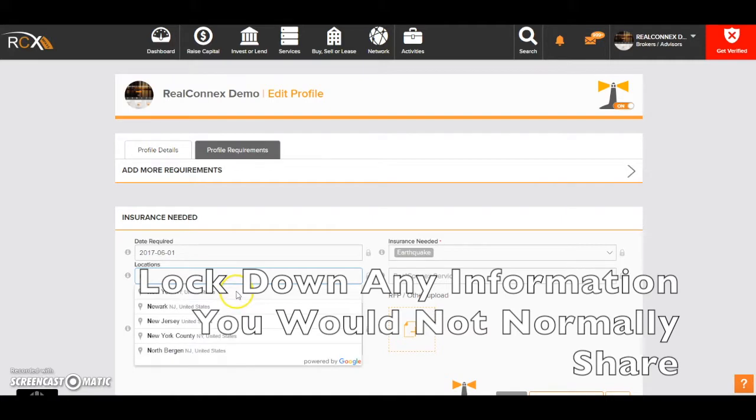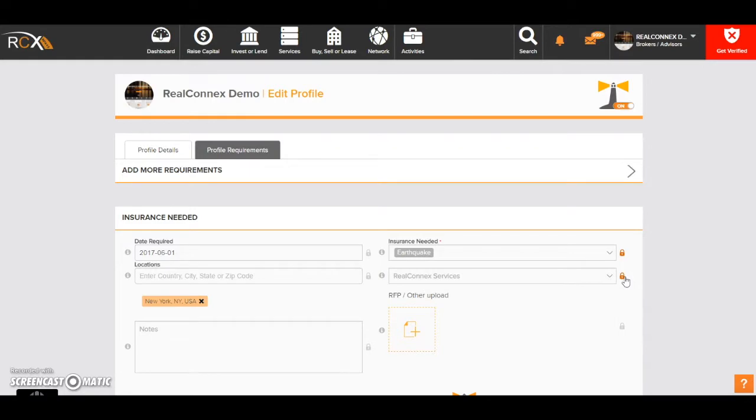One of the things I want to point out is that, like all RealConnex postings, notice that each field has a lock option. You can lock the field so it becomes private. So anyone that wants to see this information field for that specific field that you lock, they'll have to get permission from you. Now, next to each field, there's an info icon. If you click on the info icon, you'll get a description of that particular field. All right, so let's fill out the rest.